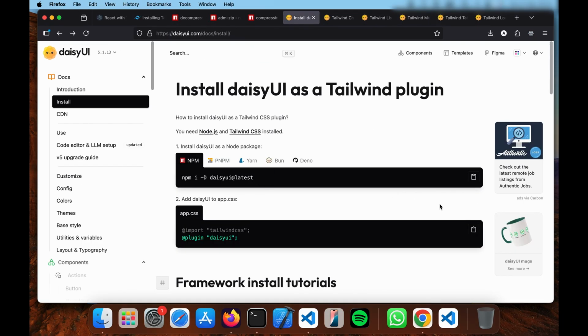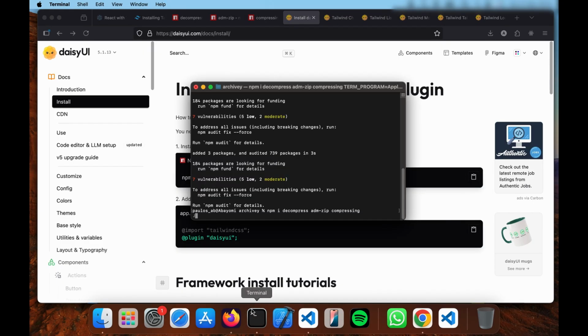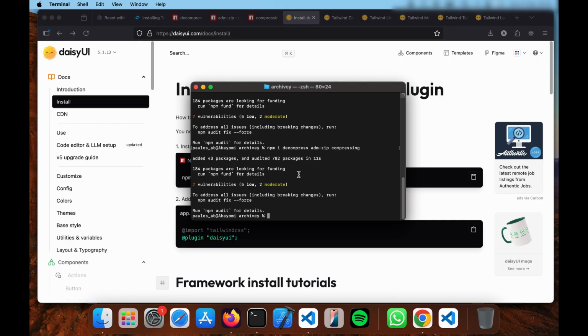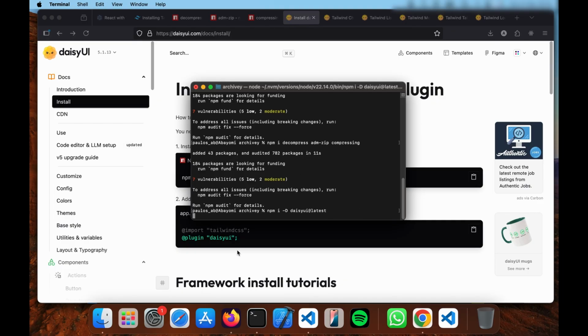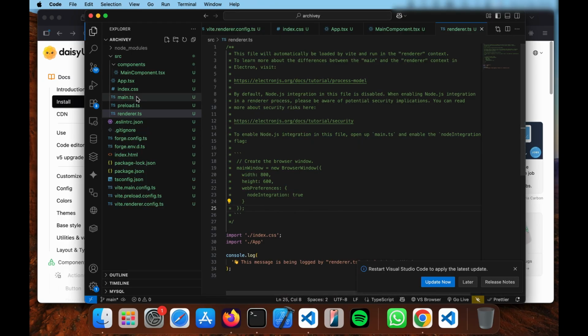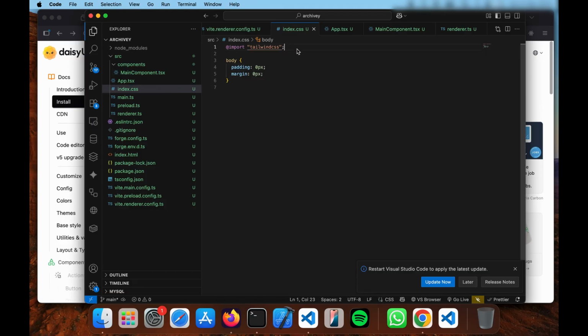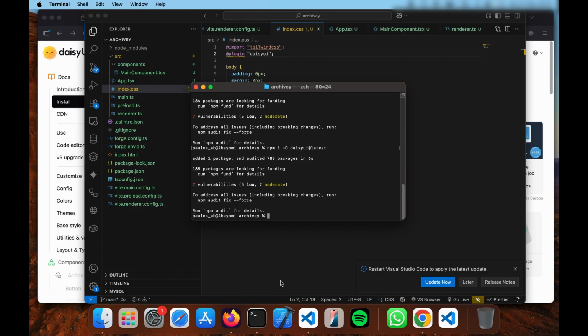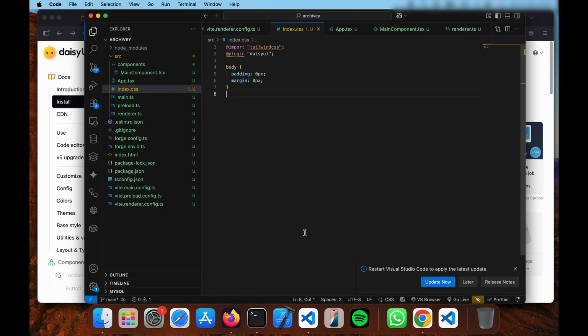Then last thing is we're going to install DaisyUI. Next, let us add this below the Tailwind CSS import right here. Yeah, that's all. Then there's one more thing.